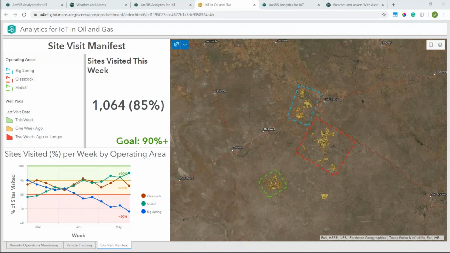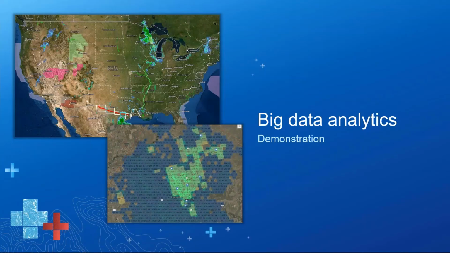And we did it all with a big data infrastructure completely in the cloud that enables you to run analysis on millions and millions of records. I'd like to hand it back over to Suzanne to recap on some of the things that we saw today. Thanks very much.